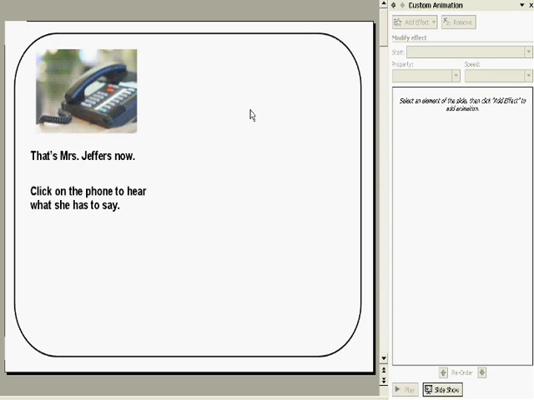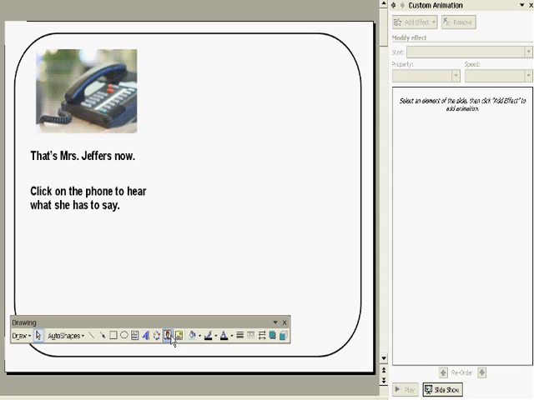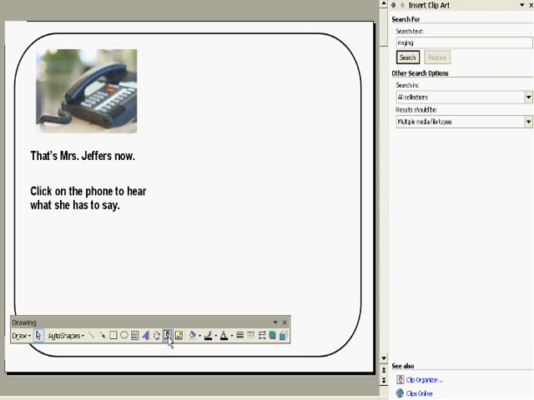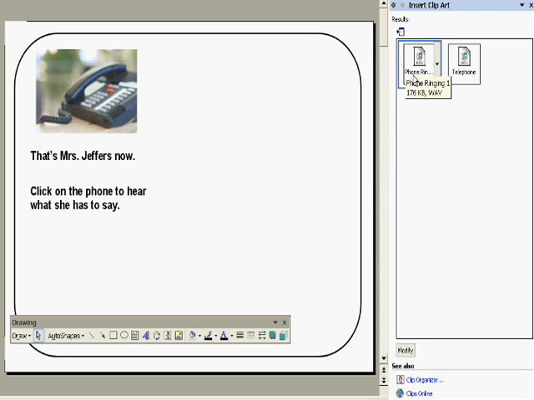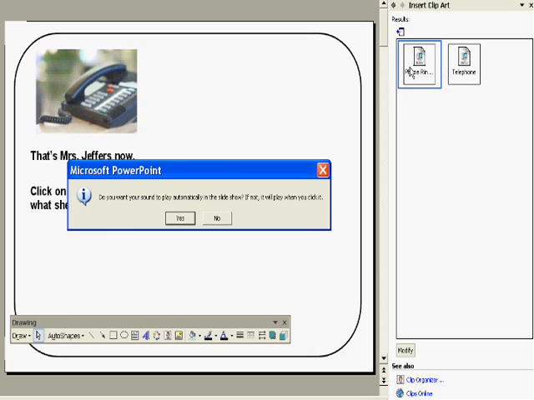The first sound associated with this slide is the sound of a ringing telephone. I've already saved that clip in my clip art gallery, so to insert it, I bring up my drawing toolbar. I click on Insert Clip Art. I search the gallery for the sound of the ringing phone. I click on it to insert it in my slideshow.